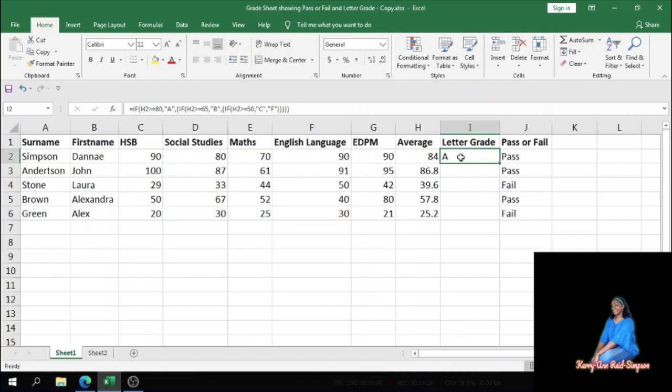So it tells me that that person received an A because her grade was between 80 and 100. And remember we said if the grade is greater than or equal to 65, they will get a B. And if it is greater than or equal to 50, they will get a C. And if they don't get anything from A to C, they get an F, meaning they fail. So it means that the pass grade is what? 50. Alright, so let us autofill.